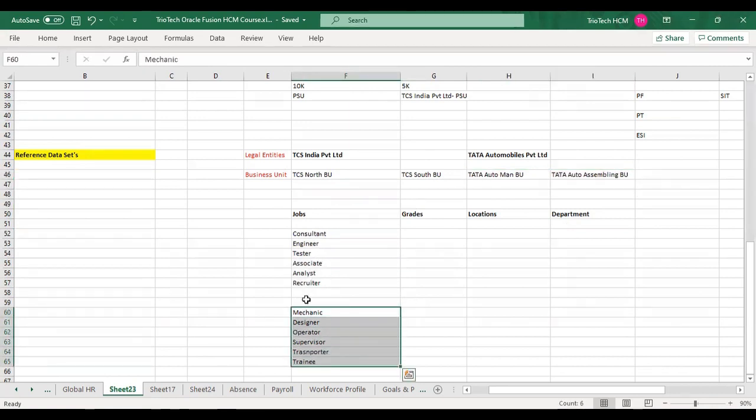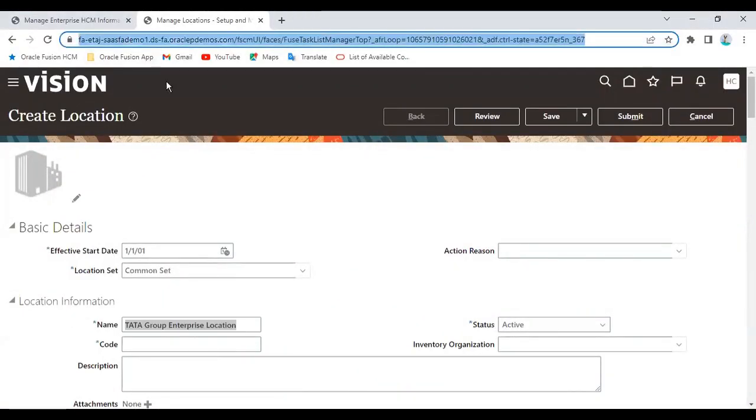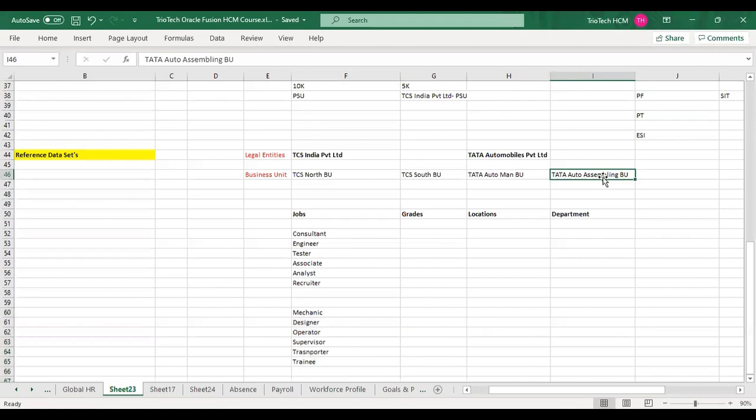There's a clear-cut differentiation here. So these jobs I have to map under the North and South BU of TCS, and these jobs, when I'm configuring in the system, I have to map under the Manufacturing and Assembling BU. Same goes with the grades, locations and departments. Let's say for grades, my client is telling Kumar, I have a common requirement across all my business units in my legal entities: a common grade setup, something like Tata grade A, Tata grade B, Tata grade C, then Tata grade D, and so on.